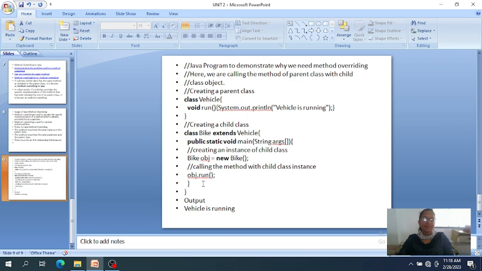So we are calling a method. Which method do we use here? The run method, which is called with the help of the instance called object. Object dot run. We can access the object by using the dot operator. Overall, the classes and methods are closed and the output is vehicle is running.